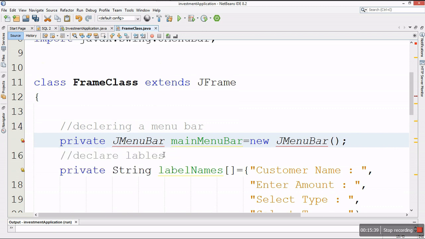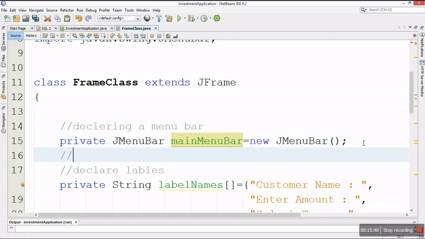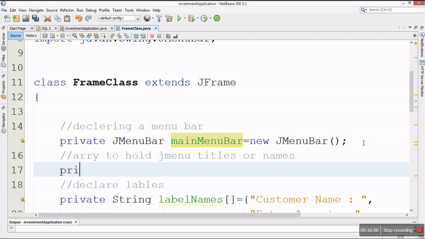So let's add imports to our menu bar. And again guys, remember in our menu bar we have to add our JMenus. So what I'm going to have here is an array to hold JMenu titles or names. So this one is going to be private, a String, let me say jMenuNames. This should be an array. Then I'm going to have their values.